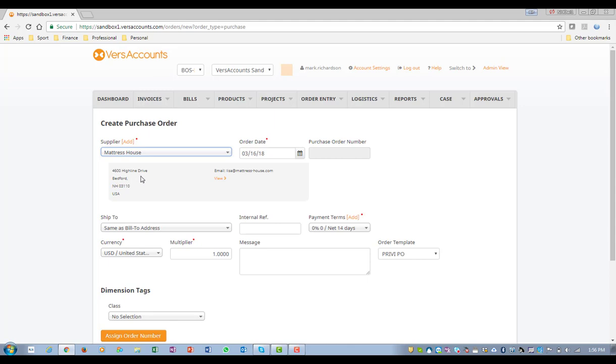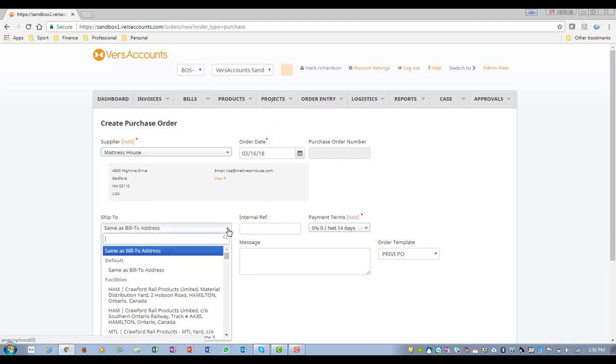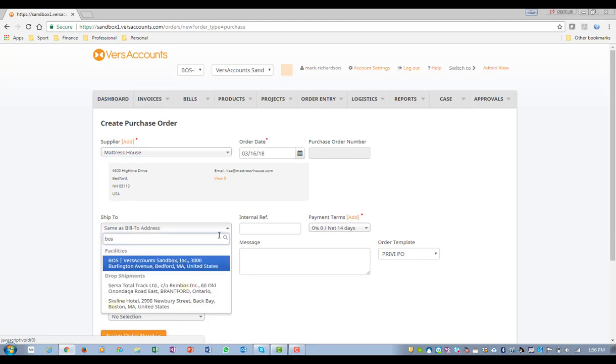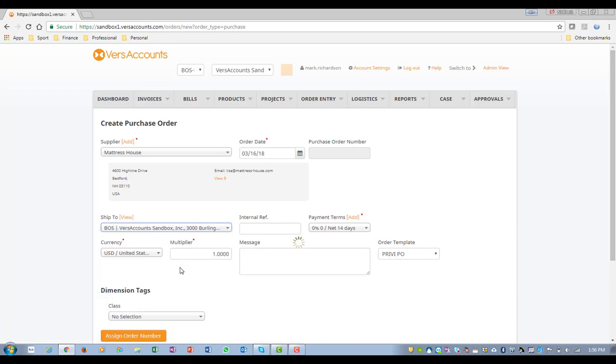When we enter the supplier, the header auto-populates with today's date, the ship to address, the terms that we have negotiated and are on the supplier record for Mattress House, the currency of the order, and so on. Now we're actually going to ship not to the bill to address because that's our administrative head office, but we're going to ship to our Boston warehouse. When we enter that, we then assign an order number to the purchase order and we're ready to proceed.